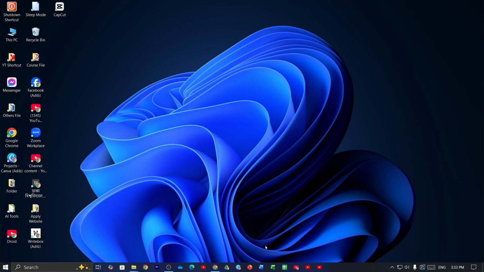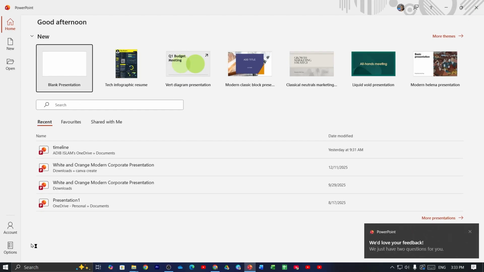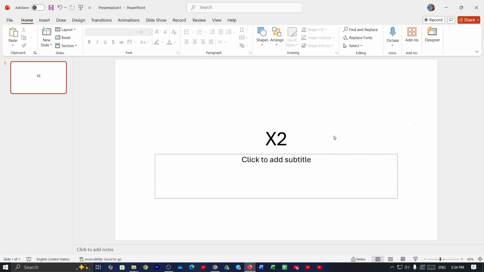Now the first thing you have to do is open up your PowerPoint. After that, open any document. Now from here, if you want to do Superscript, just select your text.